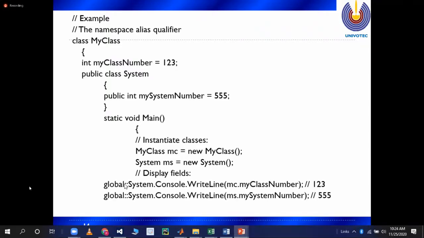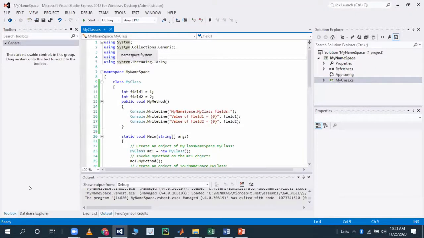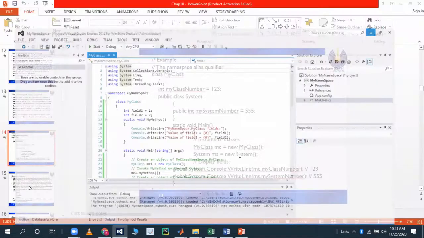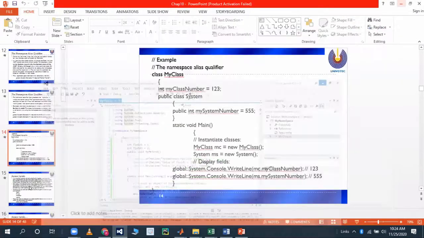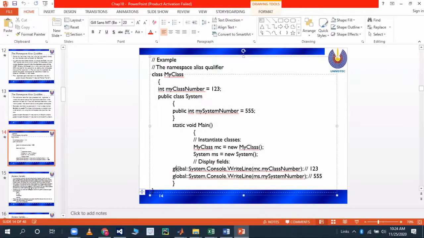Now you can see here global, with a double colon. That's the global System. It's used to differentiate from our own System. For this System.Console.Write method, global marks the .NET System. In the class, this System name is our own class, but the other one is the global System.